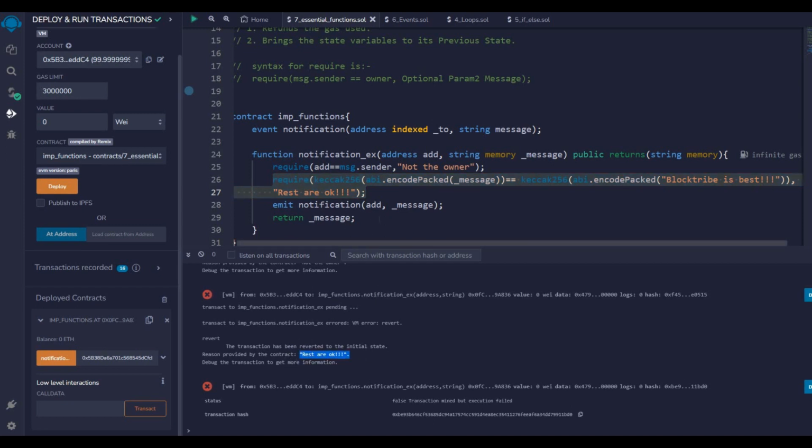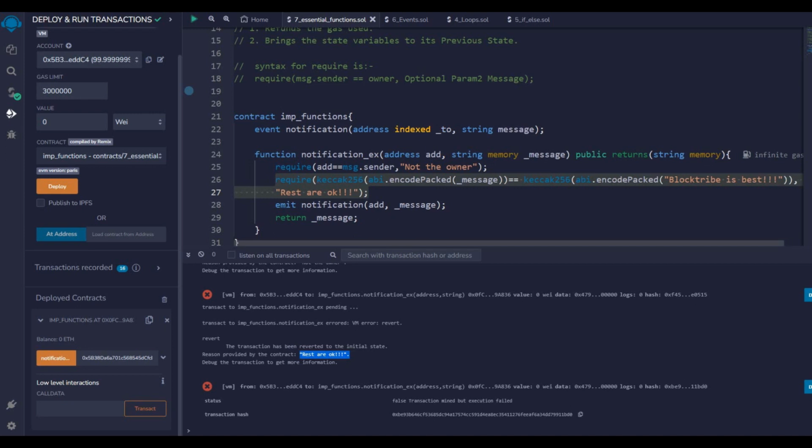Now this is how we use require in our code. So we need to be very conscious, because there are people who will try to bug your code, or who will try to take advantage of your wrong coding standards. So please be sure of what you write in a smart contract, and security is the utmost important thing in a smart contract. So this is how you would use require.